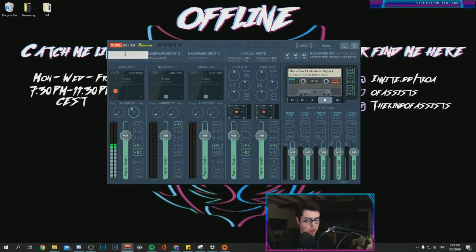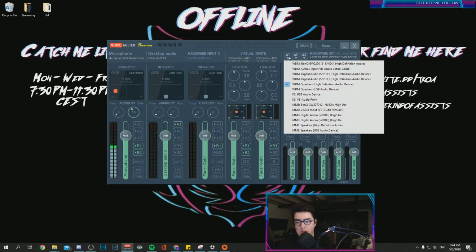If you right mouse button, you can name that microphone. You can name hardware input 2 desktop audio. There you go. All right, so these are your microphone inputs. This is a virtual input, and this is your hardware out. This hardware out, you can set it to A1, and that's on my speakers.